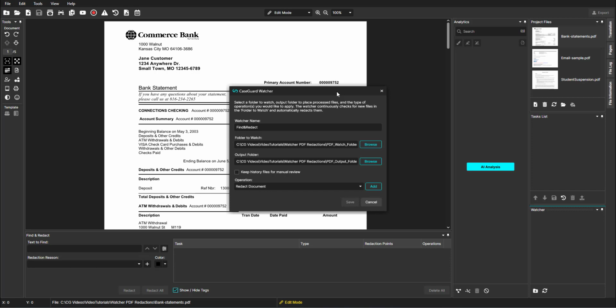Today, I'm going to cover the Watcher Find and Redact function within CaseGuard. The Find and Redact function with the Watcher keeps track of files in a desired folder, analyzes the document for specific words or patterns from a created analytics list, redacts them, and exports them to a desired export folder.